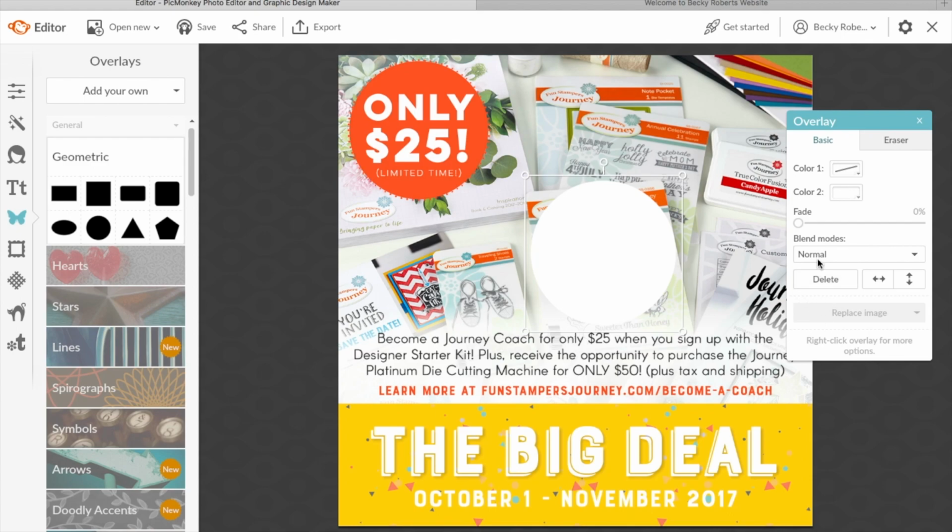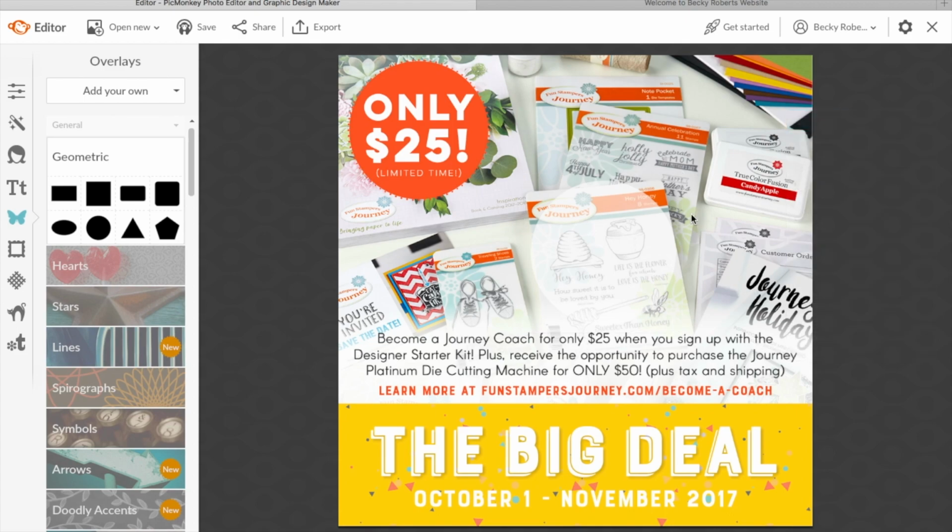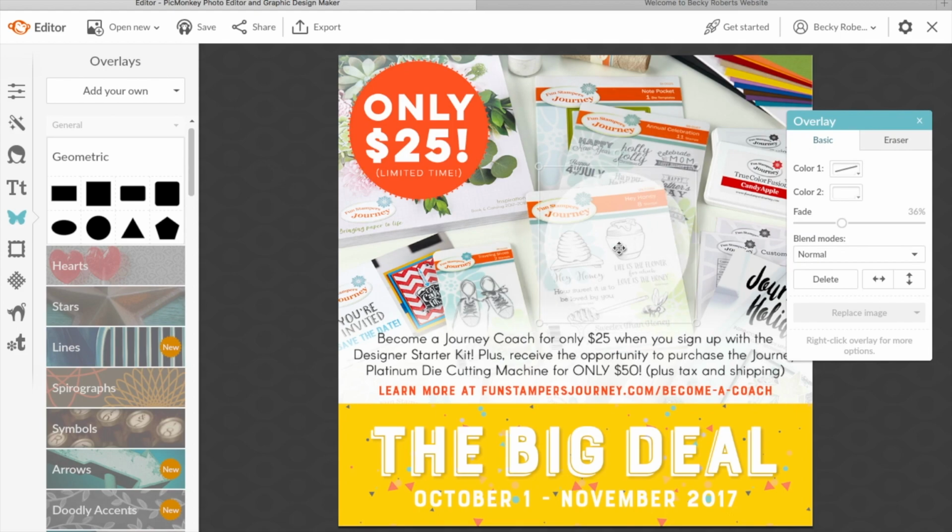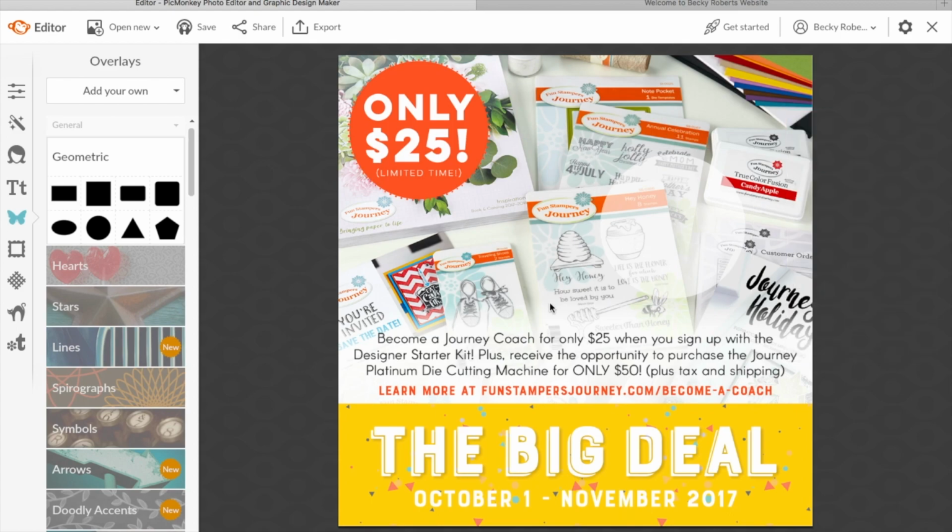I want to be able to see through it and make it a little bit more transparent. So I'm going to take the fade, and I'm going to move the white out of this circle. I still want to see a circle, but I want to be able to see through it as well. So that's what it looks like now. So I'm going to click on it, and I'm going to drag it to where I want it to be, which is about right there, and then click off.